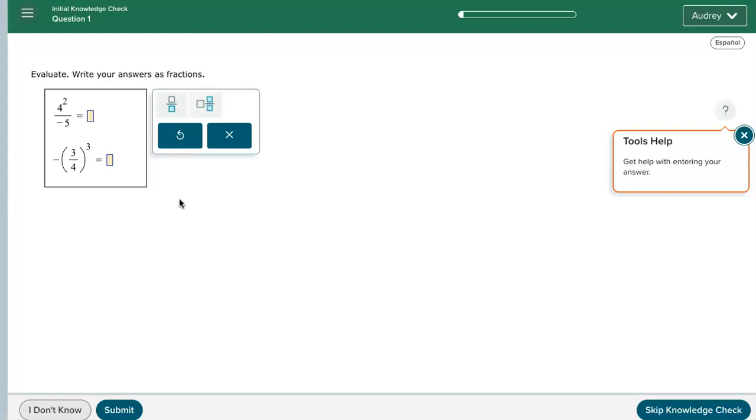Correct answers may lead to slightly more challenging questions. Incorrect answers or I don't know responses may lead to questions that come from earlier in the course material. This process helps ALEKS determine the student's knowledge state and will put them on the most appropriate learning path.